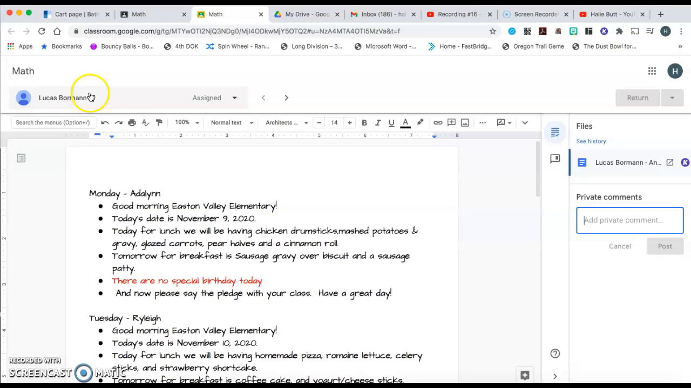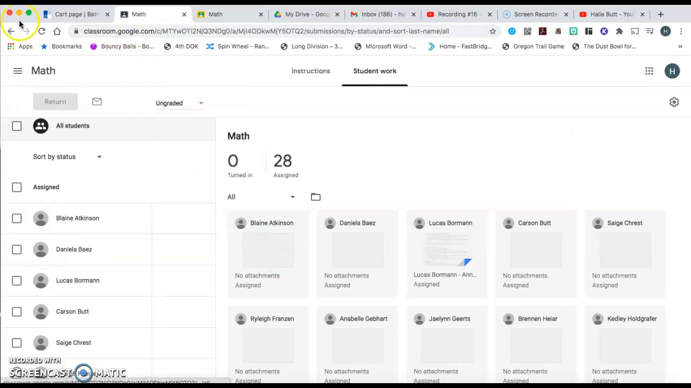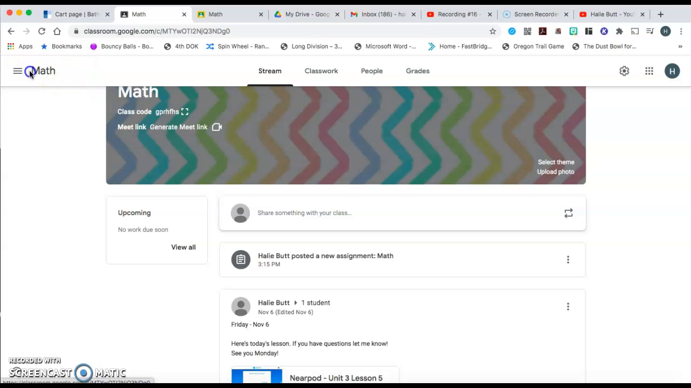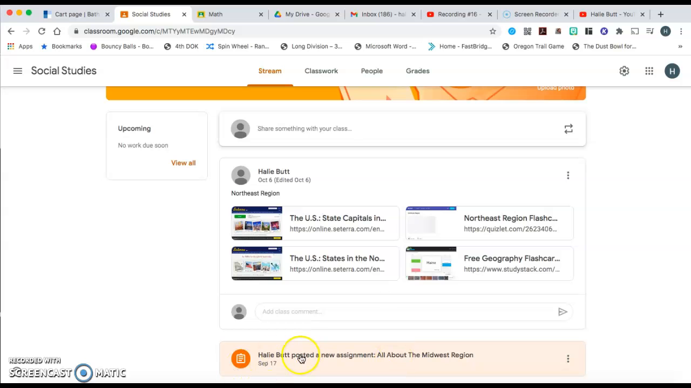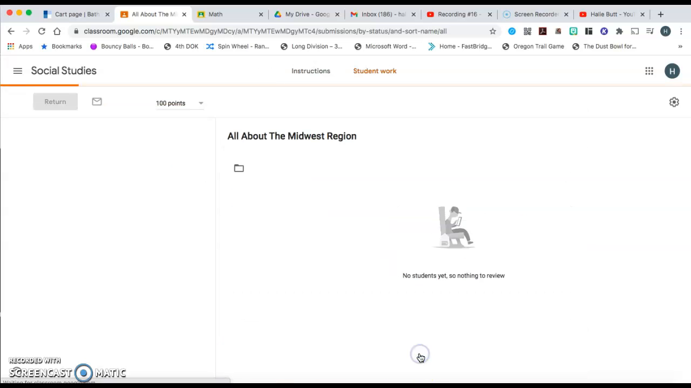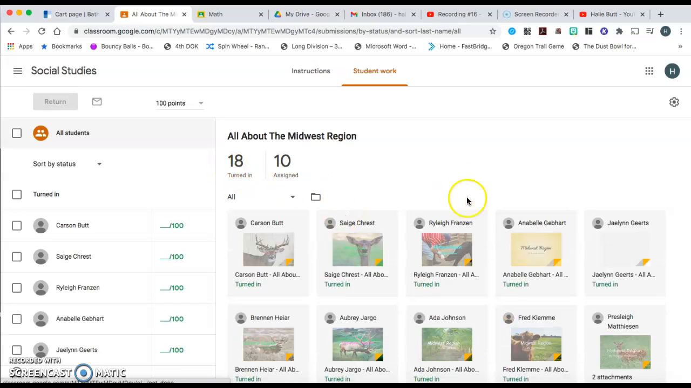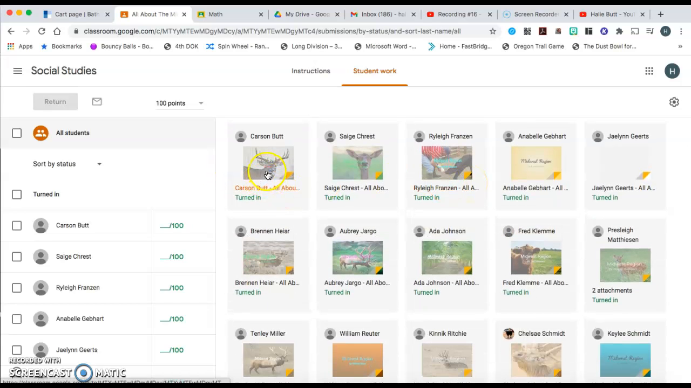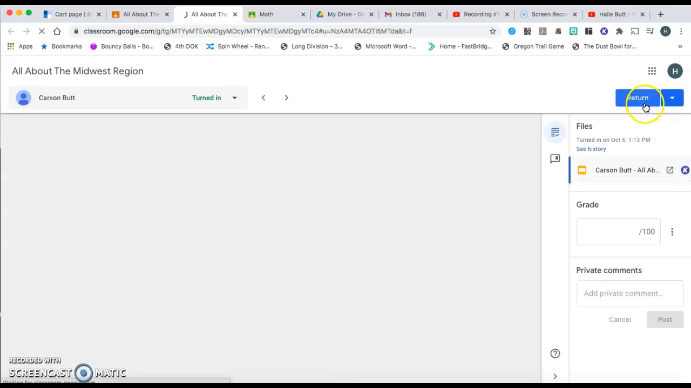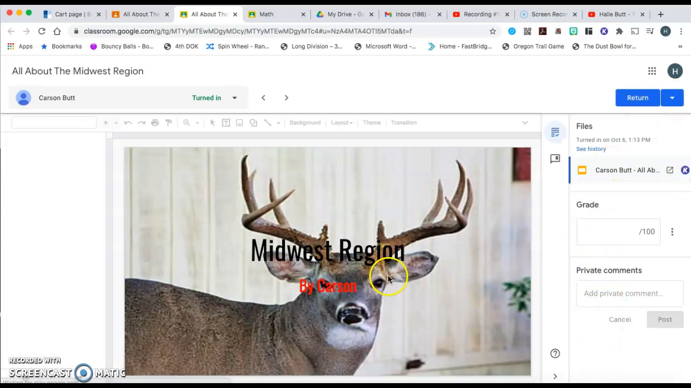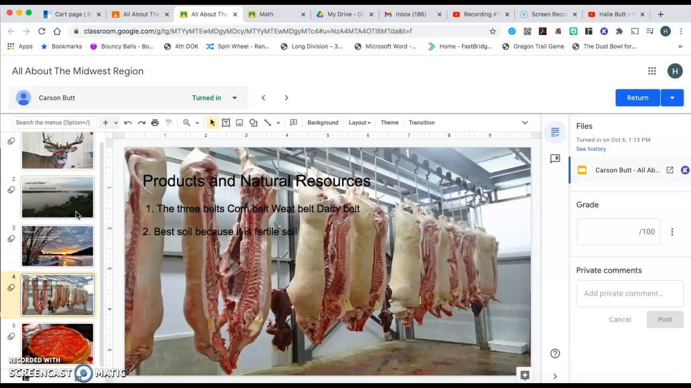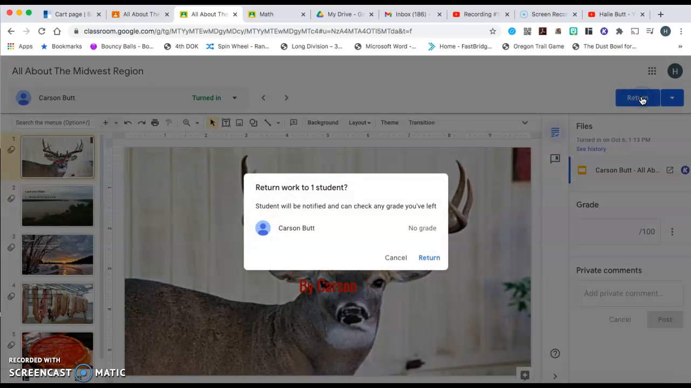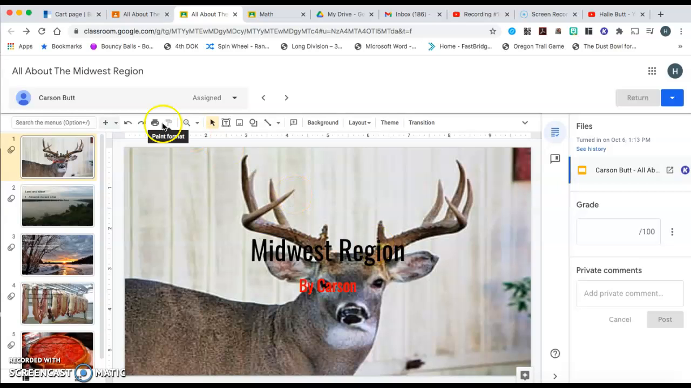Once the kids hit submit on their side, you can return it. So let me go to my social studies because they submitted stuff in there. So here's an assignment I gave them all about the Midwest region. They opened it, they did it, turned it in. So now I can hit return. So I can grade it, I can leave my comments, I can look at everybody's. There's Carson's slideshow about the Midwest. And then I can hit return, and now he can see any comments I posted, he can see his grade, all of that.